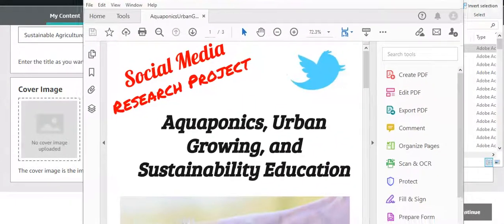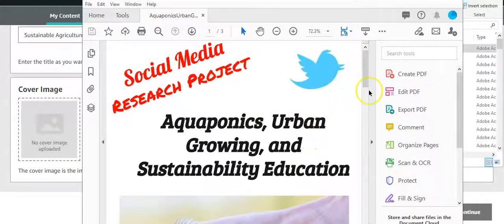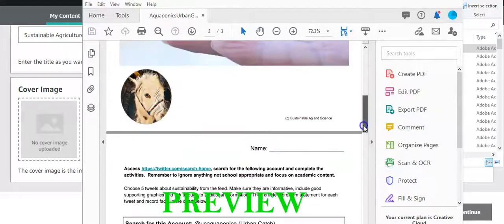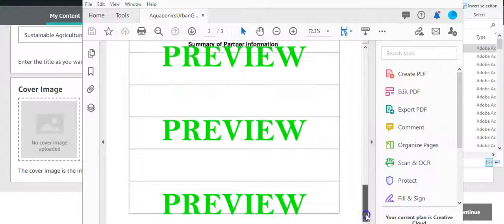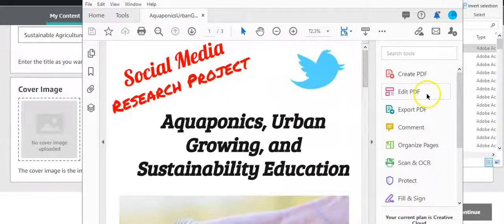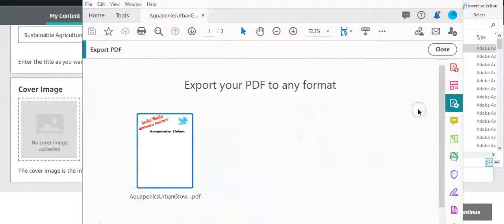So I basically make my thumbnails through Adobe, and there's plenty of programs and different ways that you can use them. So I take my product, and then I make a copy of it, and then I put the preview watermarks on it so that my preview is ready, and that's the next step. And then I go to export PDF.